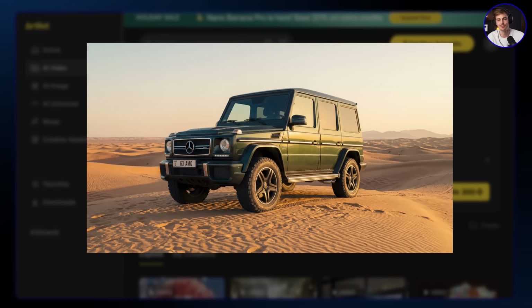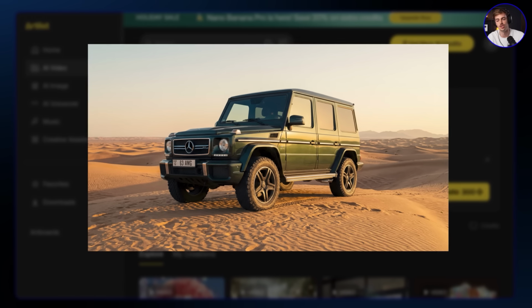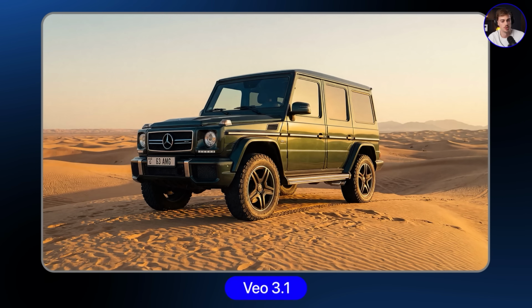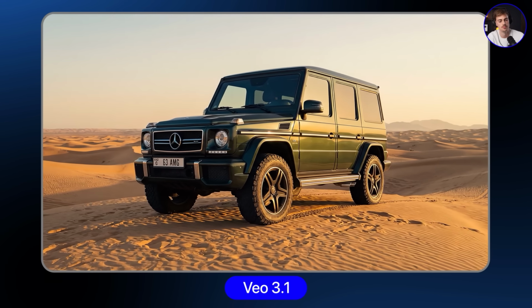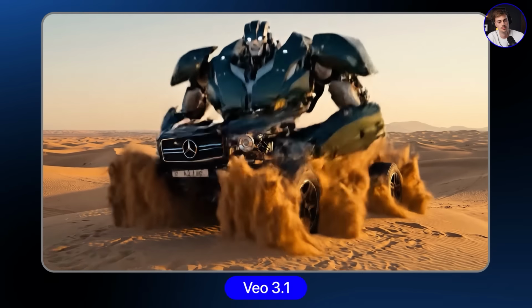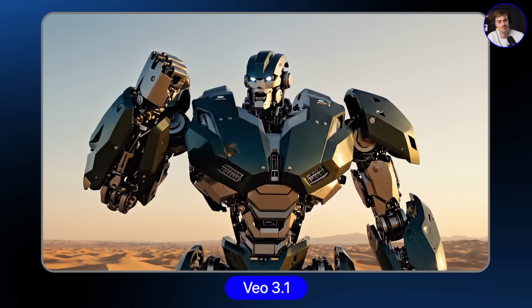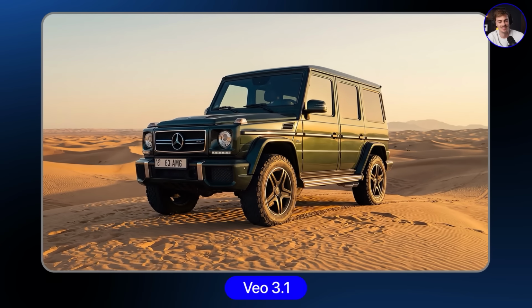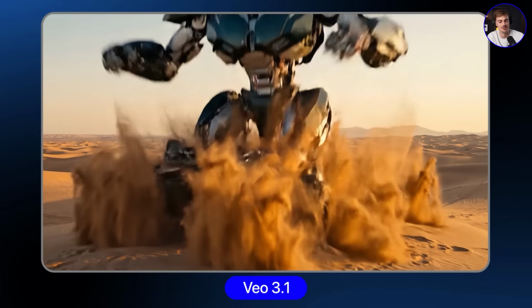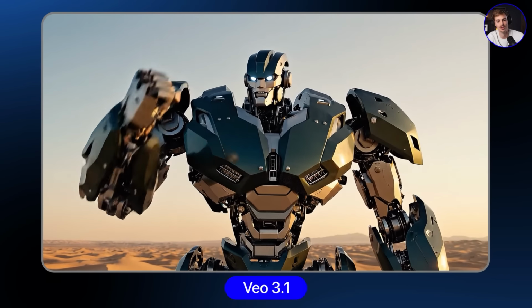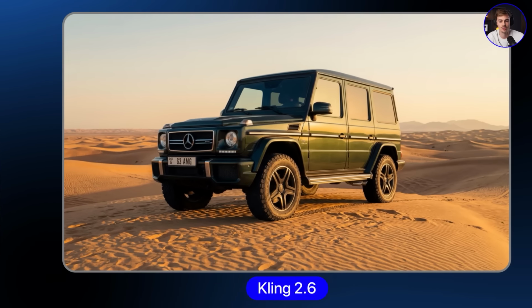Now lastly, I want to have some fun with a transition shot with this G-Wagon, so I prompted it that it transforms into a transformer robot. Now Google Veo 3.1, let's see what it does. Autobots, let's roll. It does have that distinct Transformers voice, which is pretty good. The transformation of the car went pretty fast though, I'm not sure if it normally goes that fast. Now let's compare it to Kling 2.6.